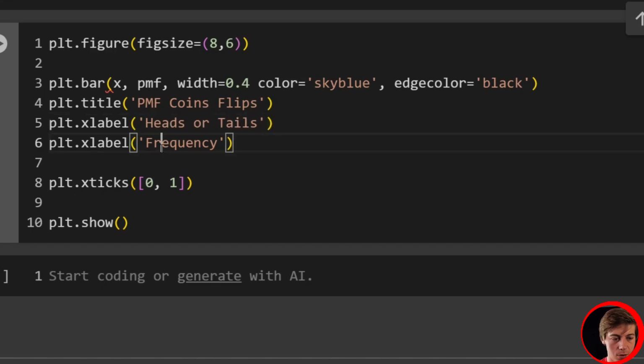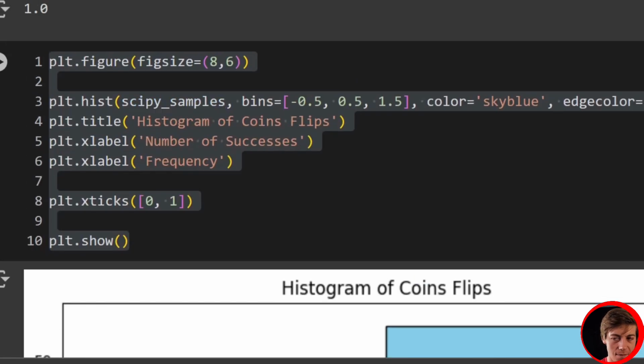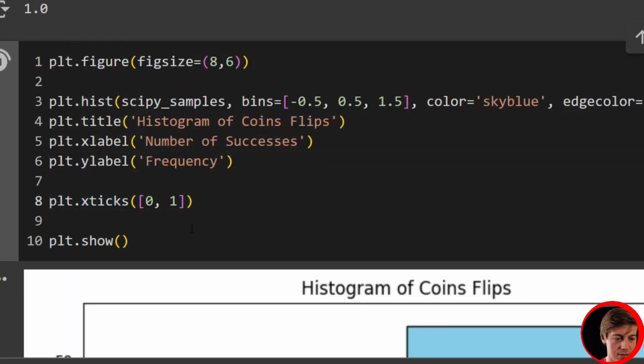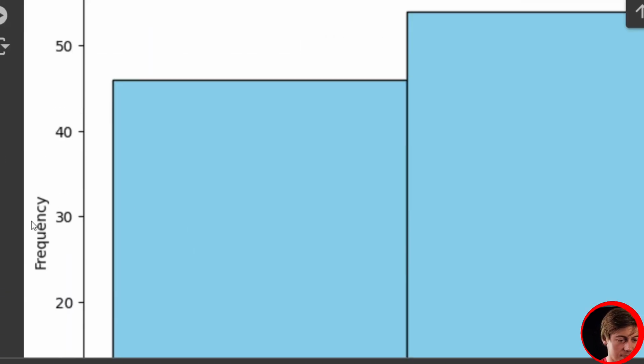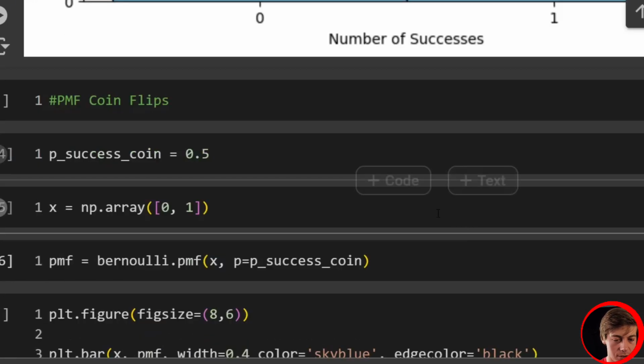And well, actually, looking back, I had two X labels over here, didn't I? So just double check my stuff. Our second one over here should be our Y label for frequency. I apologize. I just saw that over here. I'm like, that doesn't make sense. Frequency, number of successes, right? 0 or 1.